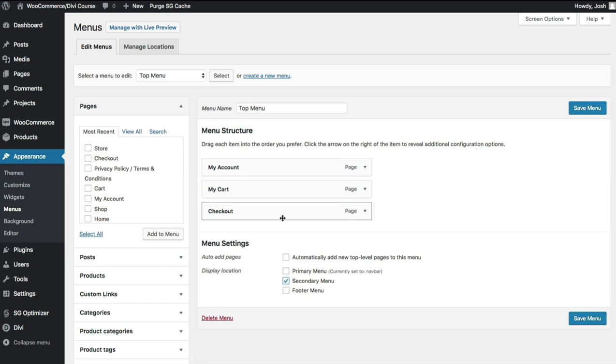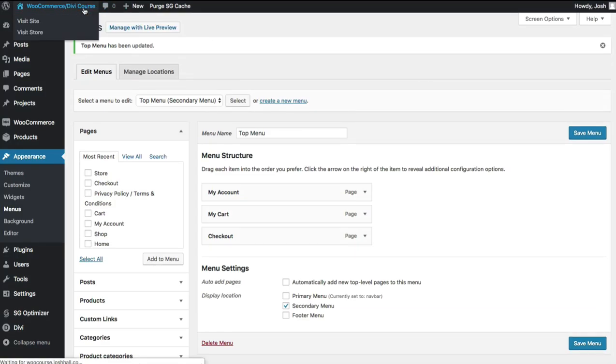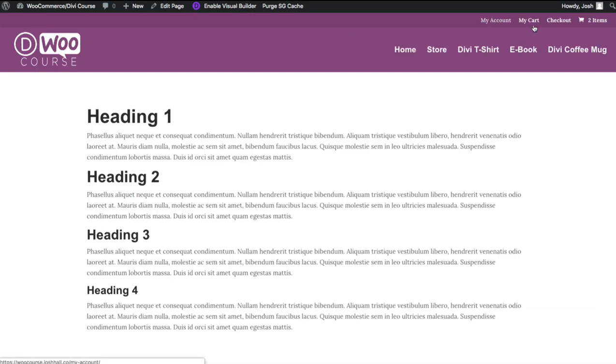So let's add this in Divi to the secondary menu, and you will see some changes right away. You'll see that the top menu, of course, is added, and then look where the cart went. It went up there, and then it's also displaying the number of items in the cart.